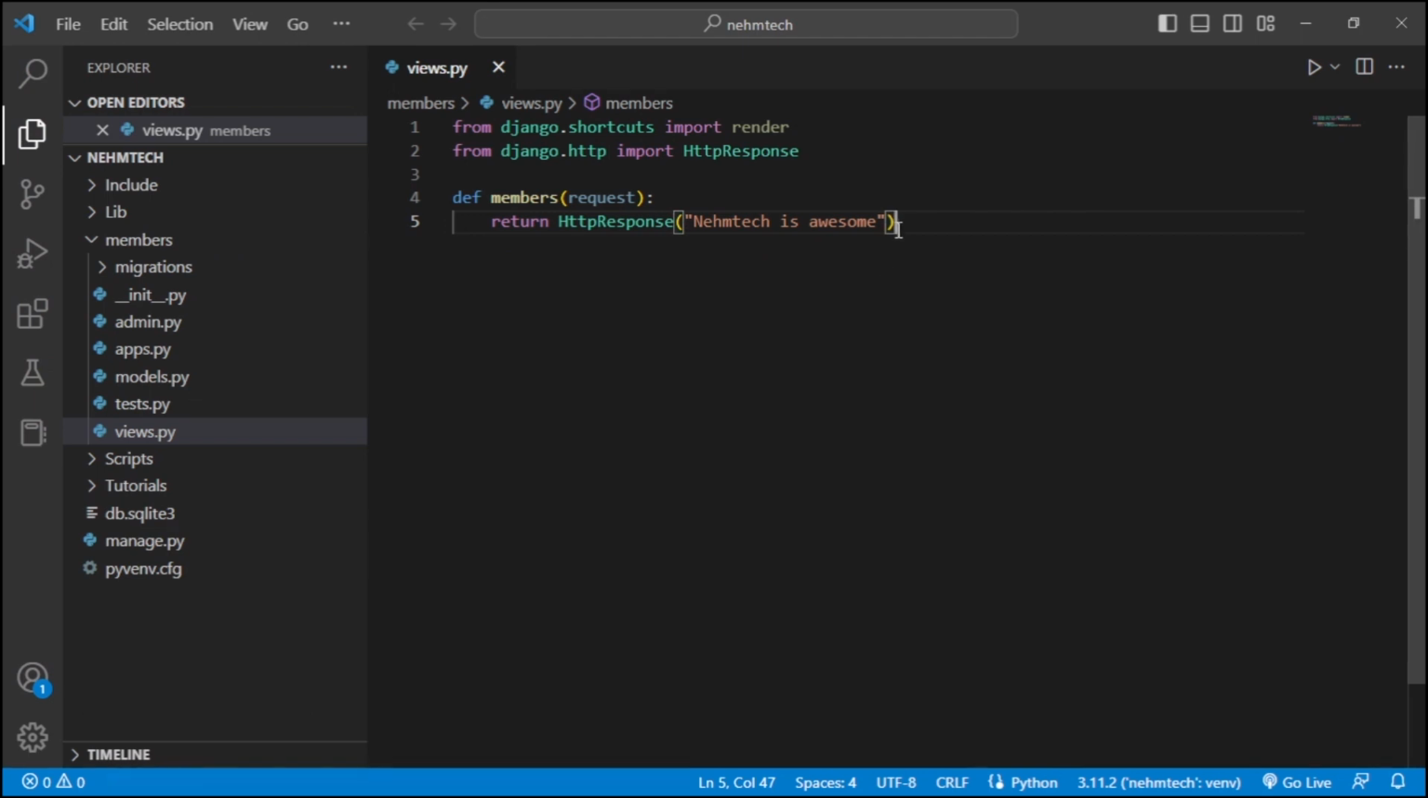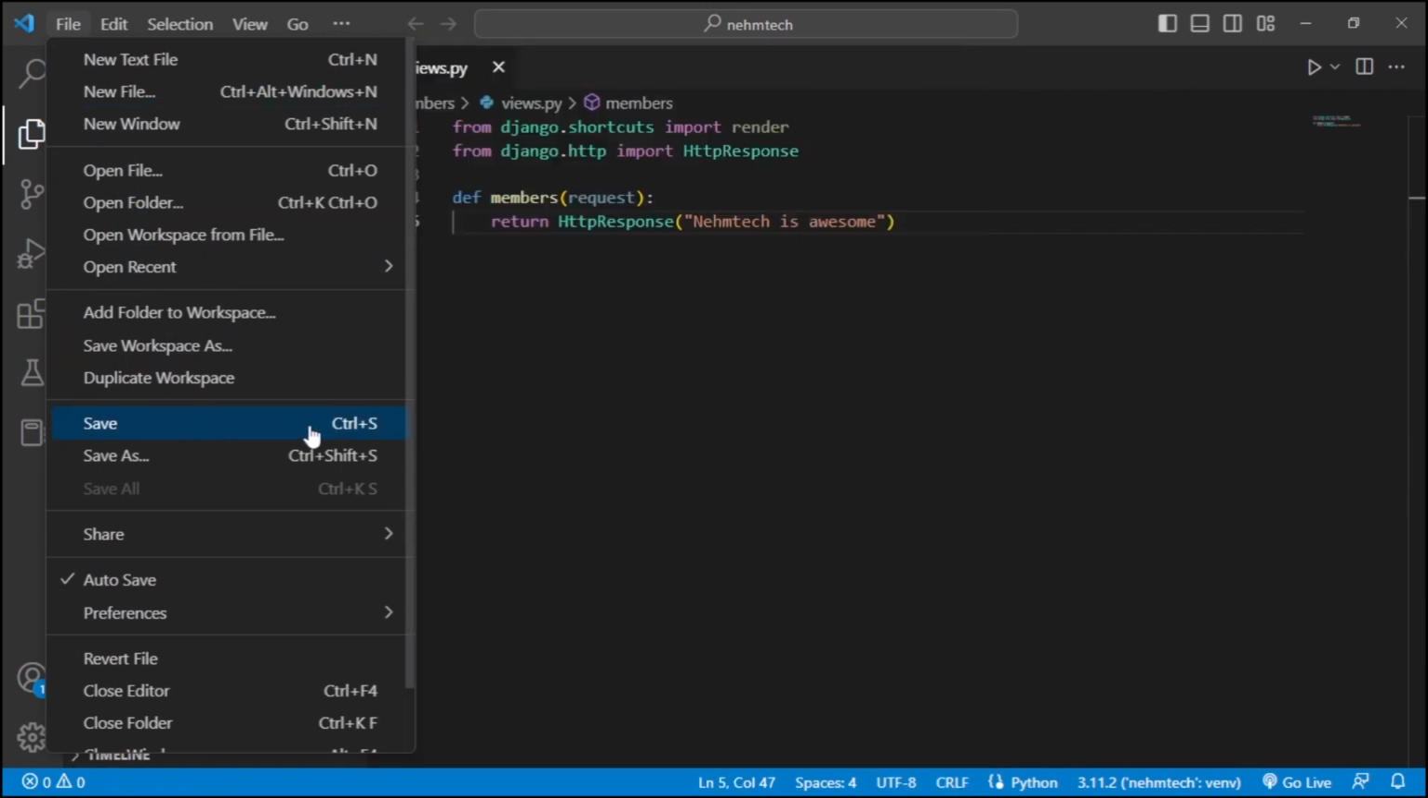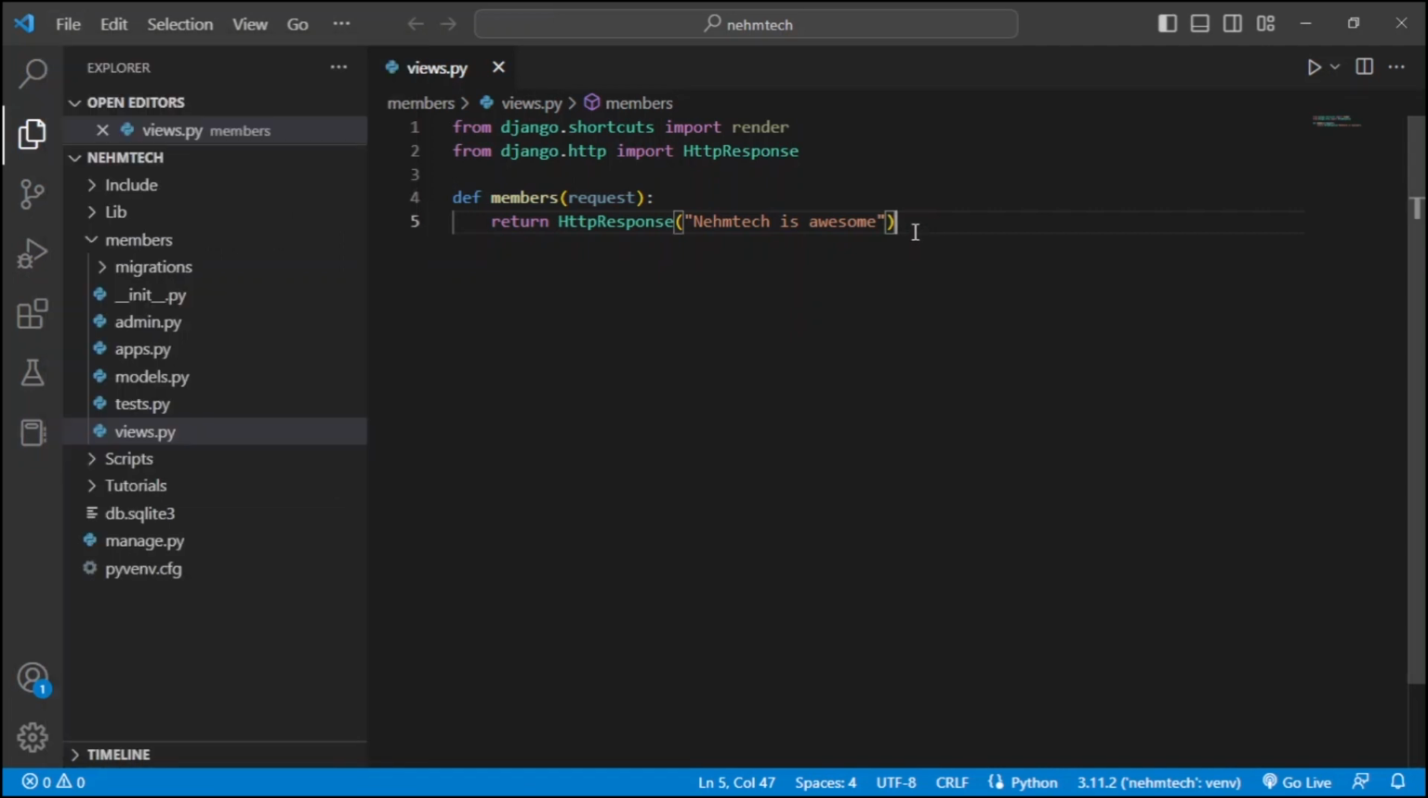However, if you want to save manually, it is Control plus S, or you can go to File, then click Save. You can see the shortcut is Control plus S, but on Mac I think it is Command plus S. Something you must know here is that the name of the views does not have to be the same as the application.